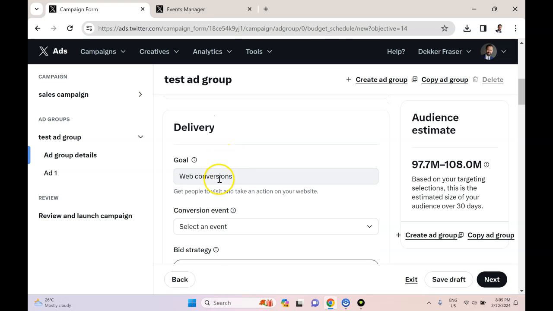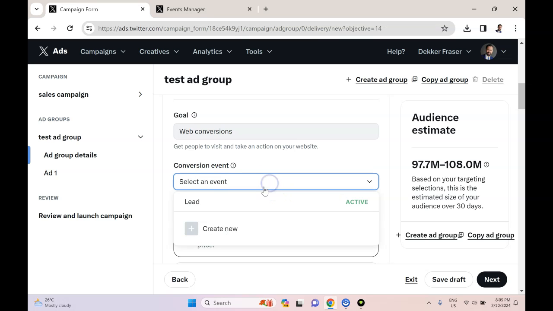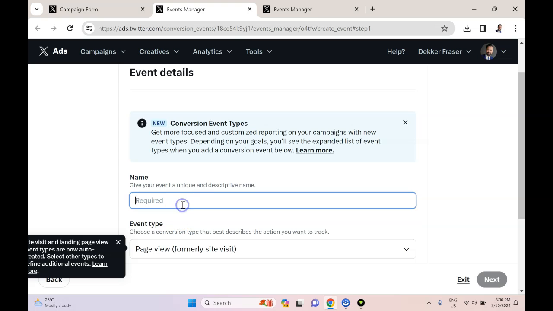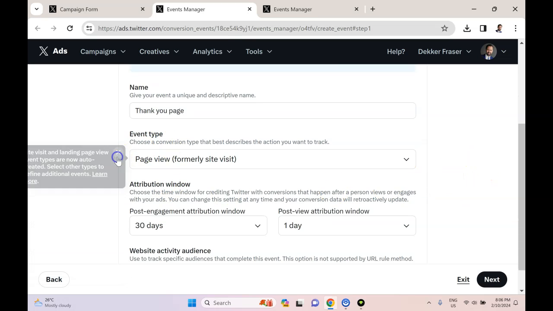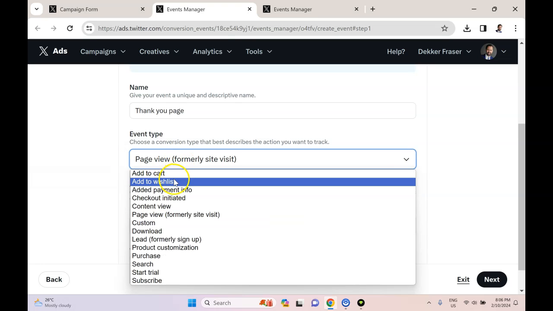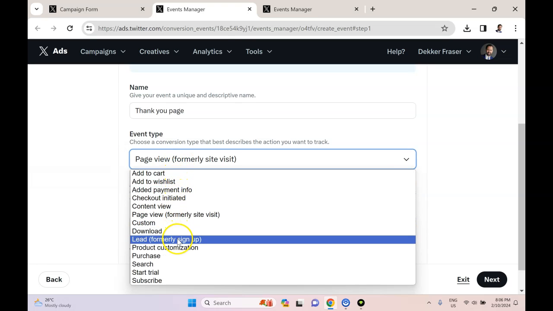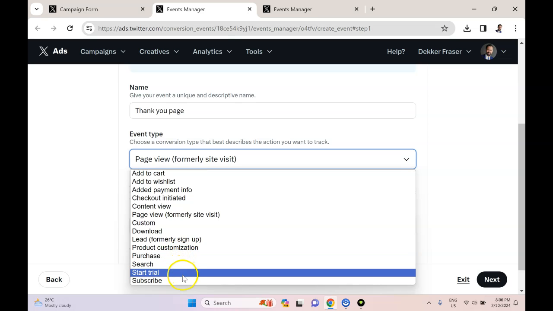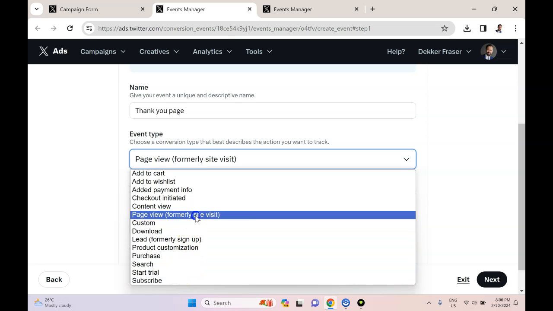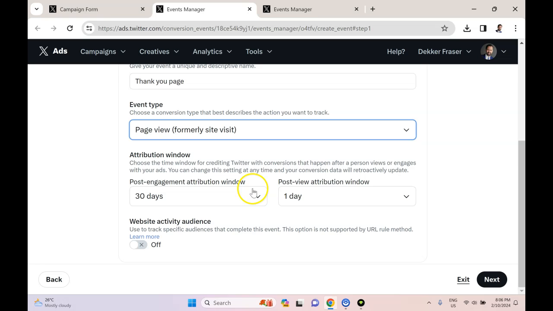I'm going to set the goal as web conversions, and the conversion event I'm going to create new and call it thank you page in this case. And you can choose the event type. So you can see add to cart, add to wish list, download, lead, purchase, search, start trial, subscribe, etc. Page view is one of the most simplest ones. So let's go with that.